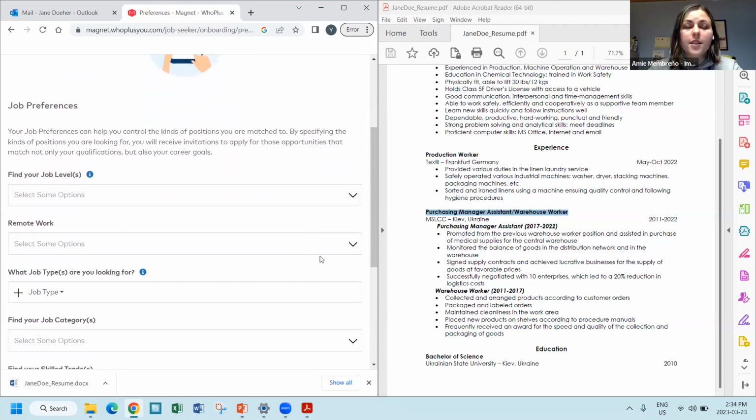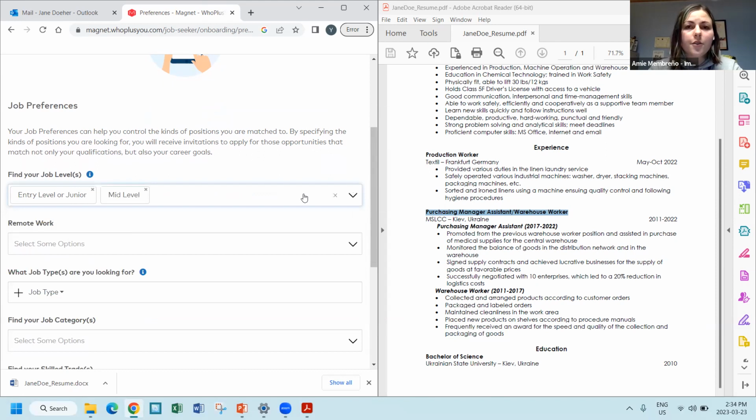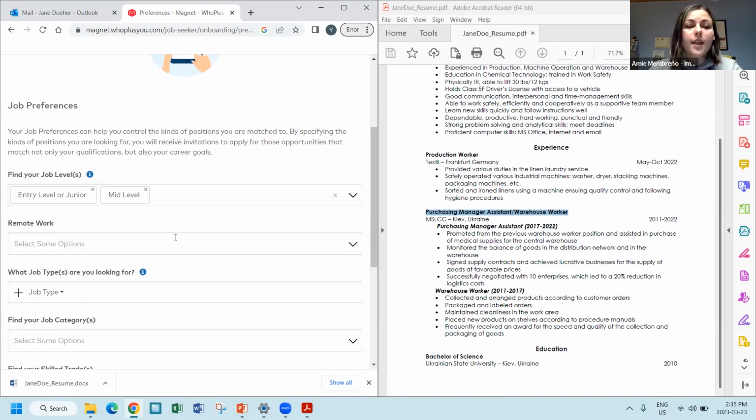Now, the system asks you to fill in your job preferences. If you haven't had any prior work experience in Canada, for the job levels, we go with entry level or junior and mid-level. As soon as you have 3 to 4 months of work experience in Canada, you can delete the entry level or junior level and add senior level, for example.